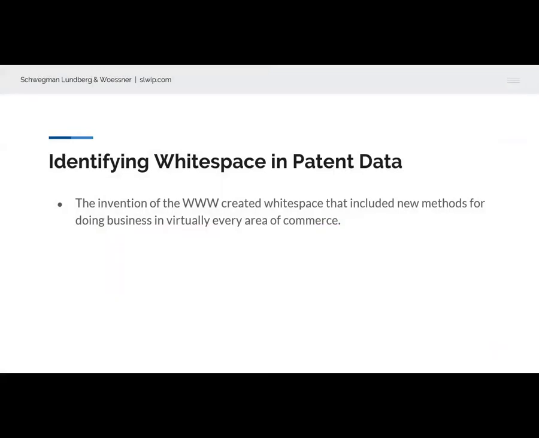So the invention of the World Wide Web created white space that included new methods for doing business in virtually every area of commerce. So it's not only new business methods, it's also new software in order to implement those business methods, in order to create new products, in order to create new processes. It's like discovering a new world.